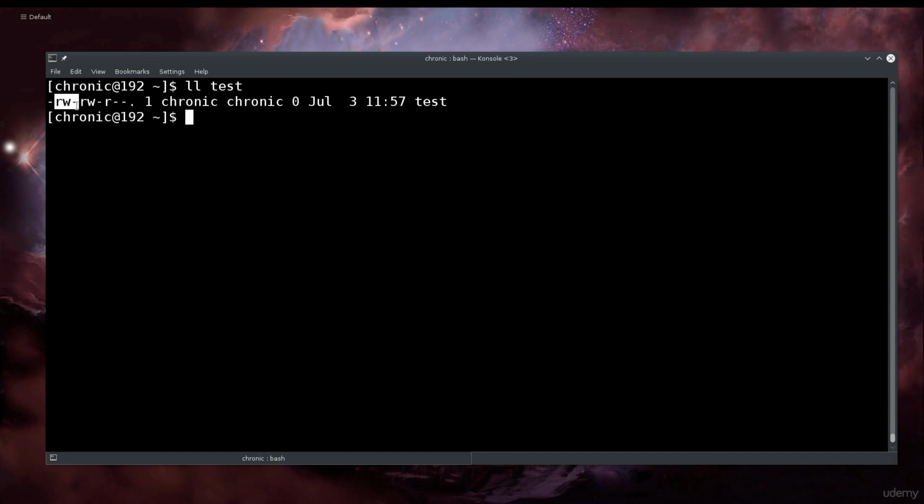So the first three signify the permissions for the user. The second three signify the permissions for the group. And the last three signify the permissions for the world, so what anybody else can do to the file. And these are called discretionary access controls. This has nothing to do with mandatory access controls, which is SELinux. So this is just the first layer of security.